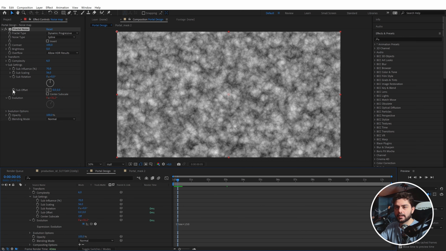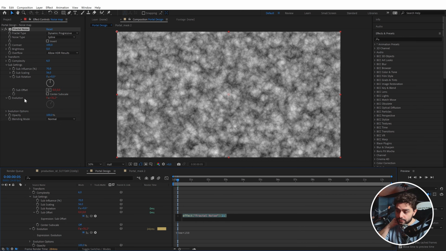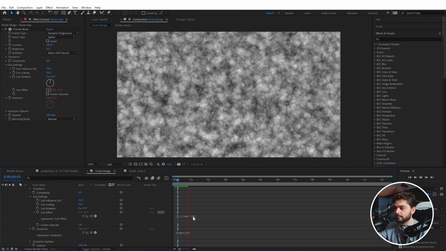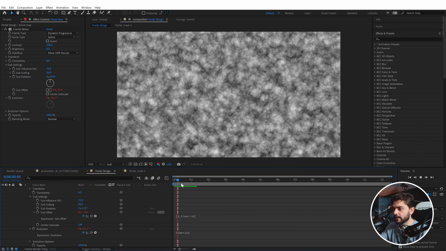Then I'm going to Alt-click on the sub offset, and here we're going to do something different. We're going to write an expression, but first we need to open up the brackets, and then we're going to write 0, time times minus 50, and then close the bracket. So that's taking the first value to be 0, and the second value, it's just going to progress every second with a value of 50. And also negative, so it moves up. And so we have something like this.